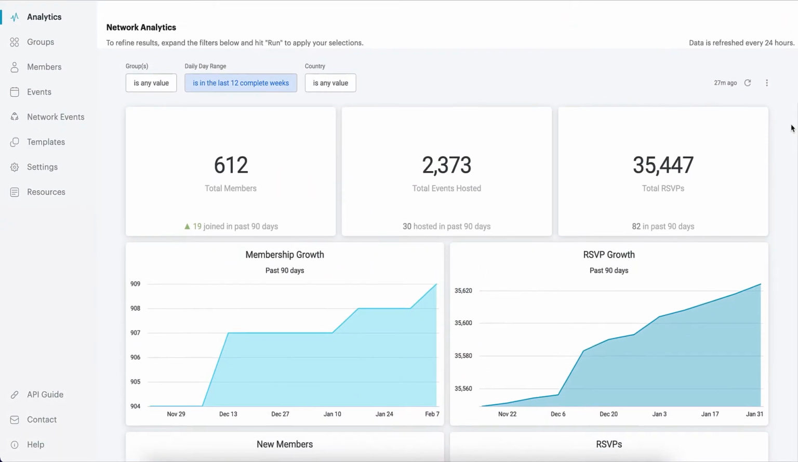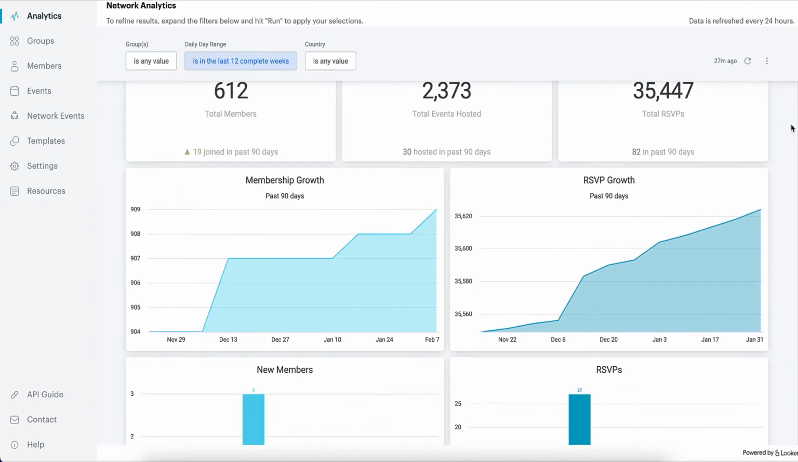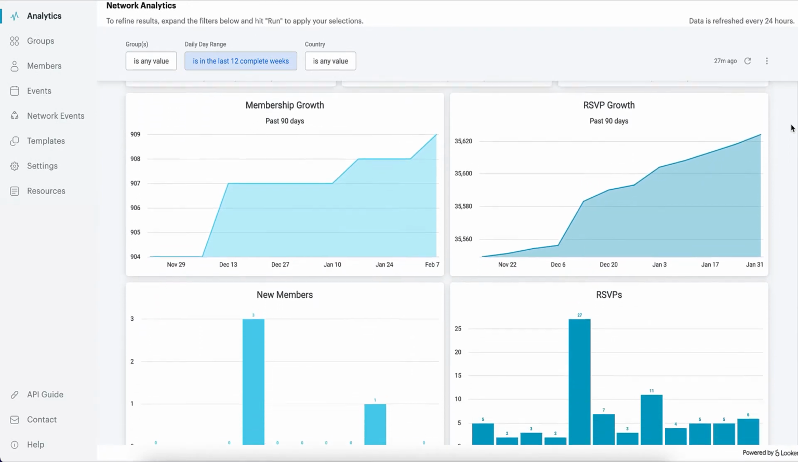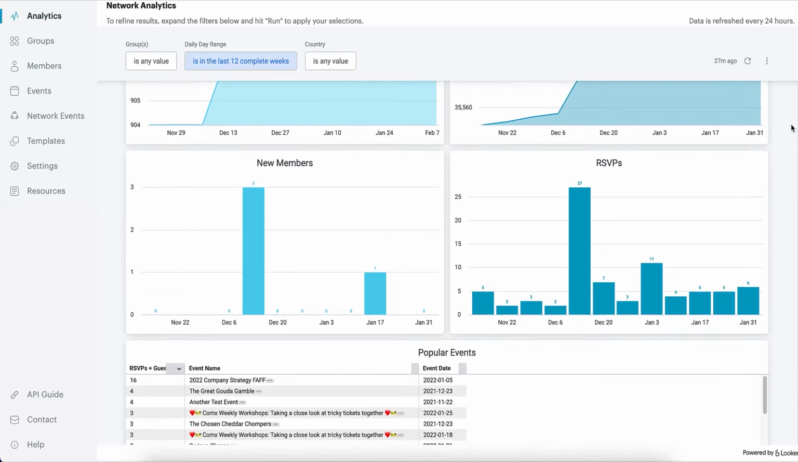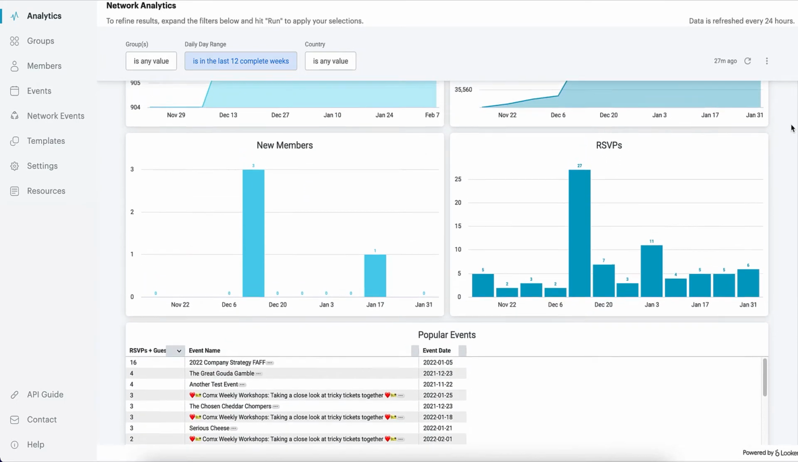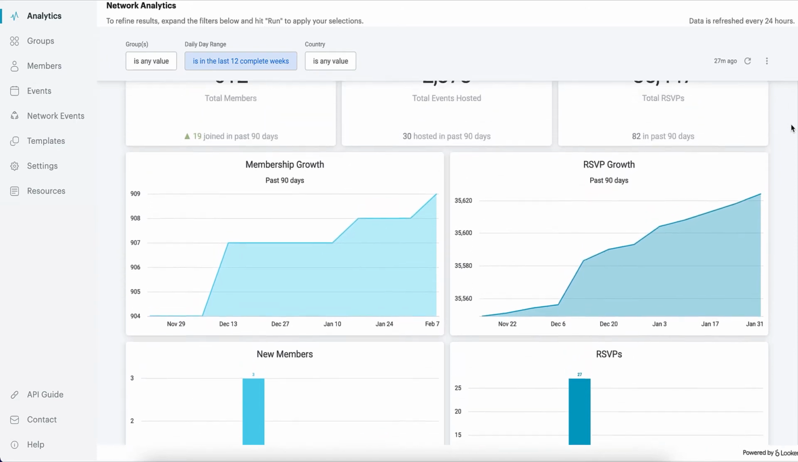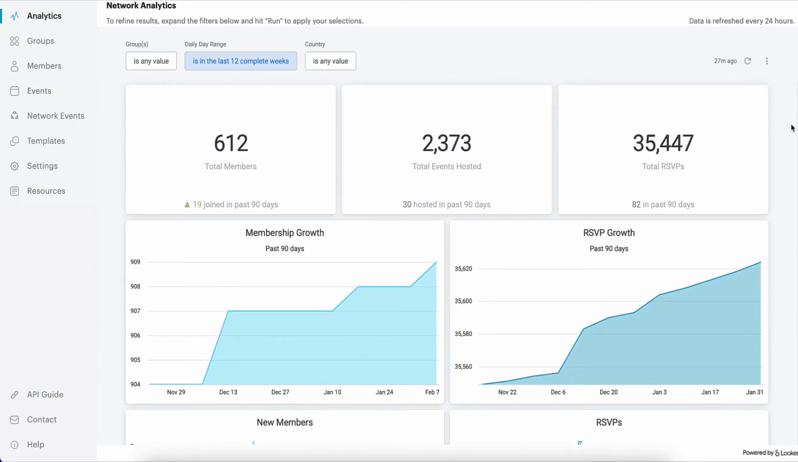The Analytics tab of your Pro dashboard gives you an overview of the health of your community, allowing you to track members, events, and RSVPs across all of your groups. The Analytics tab data is refreshed every 24 hours. For more real-time and in-depth data, we recommend referring to the Members, Groups, and Events tabs of your Pro dashboard. We'll get back to those later.